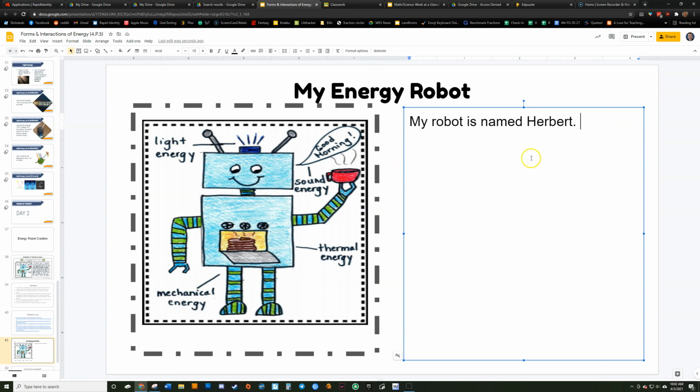Now you must use your 4 forms of energy in your paragraph. So you can't just say, he has a light, or whatever, and he makes sound, or whatever. I want you to specifically say, he has a blue light that creates light energy. And I prefer if you actually even underline each time that you use a form of energy.